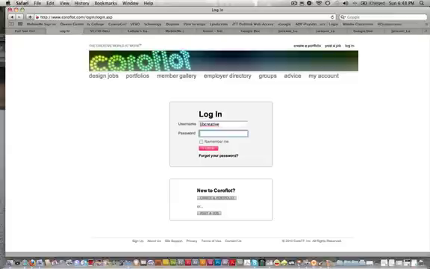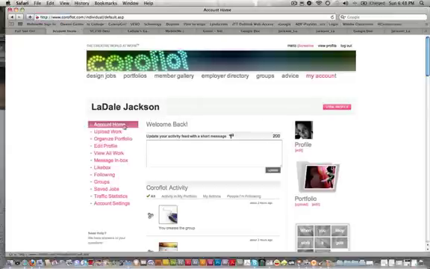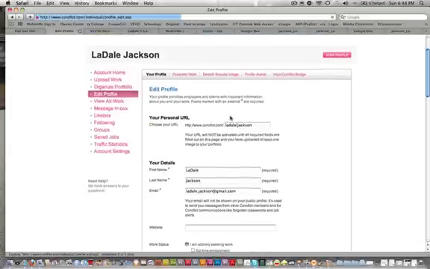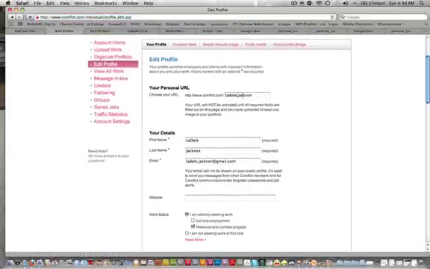Okay, so let's log in here. I'm going to enter my username and my password, and I'm going to log in. As you log in, you'll see to the left you have the different areas that you can go into, and some in the middle you'll show your activity, and to the right just some thumbnails.